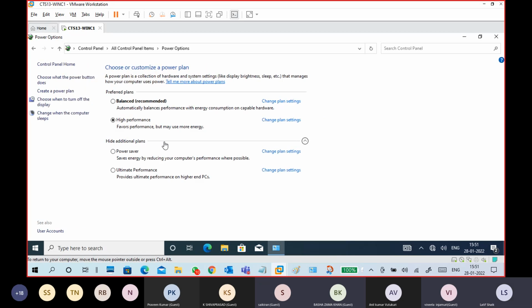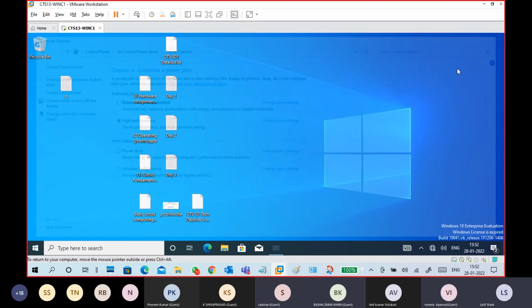The best for your laptop is Power saver if you don't connect the charger. The most suitable one is Balanced. Balanced is best suitable for any laptop. So this is called Power Options, guys.